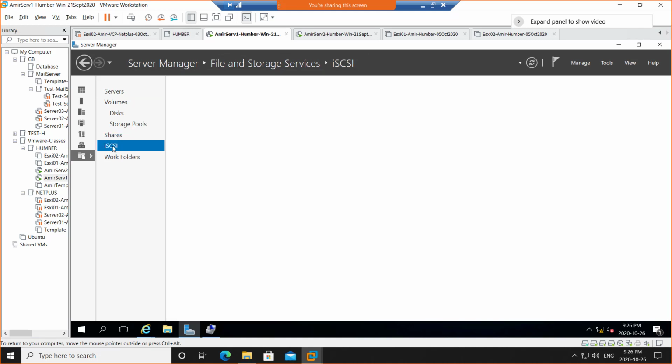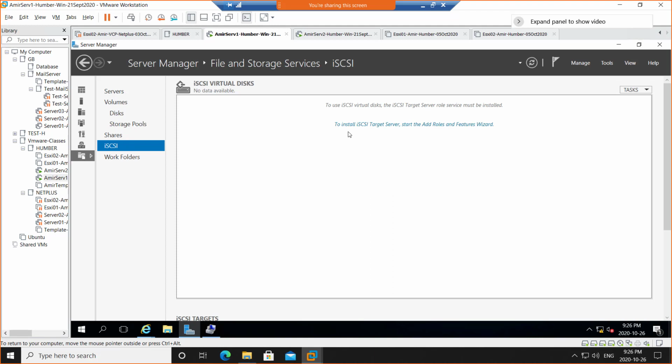If you click iSCSI, it says on the right side, to install iSCSI target server, start the Add Roles and Features wizard. This means that the iSCSI service is not installed on this server yet. Once you click this link, it will install the iSCSI target server, and then we will be able to convert the local disks to iSCSI disks and share them over the network. So let's click that URL now.